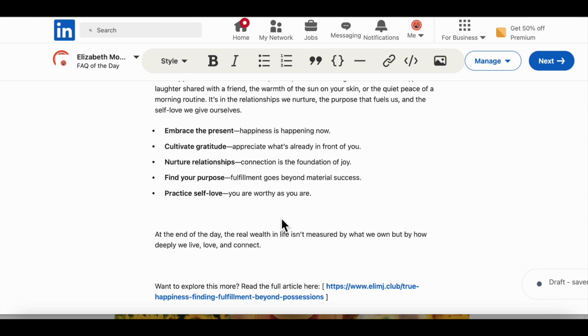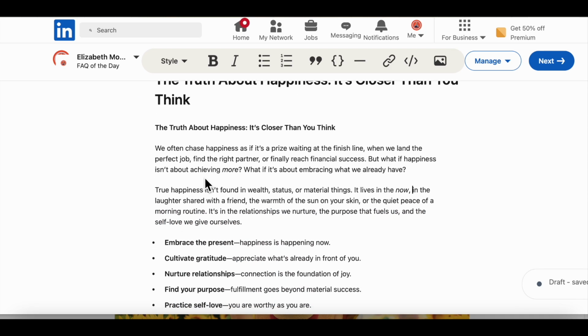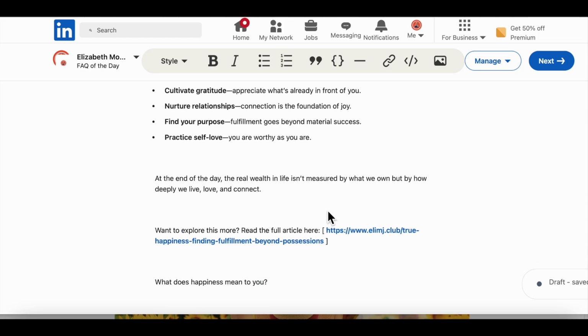So now I have come to LinkedIn, and this is the article which people will read. Of course, when people click on that, the main article is in there, which is the main blog.